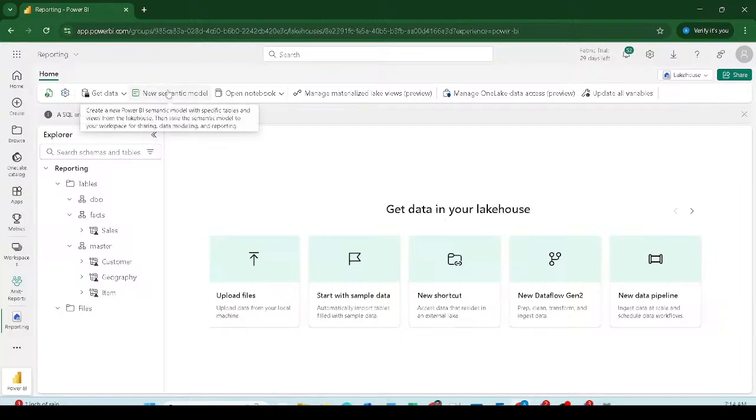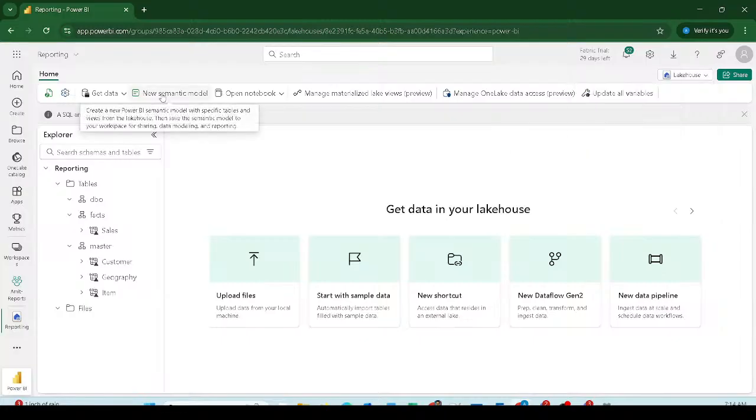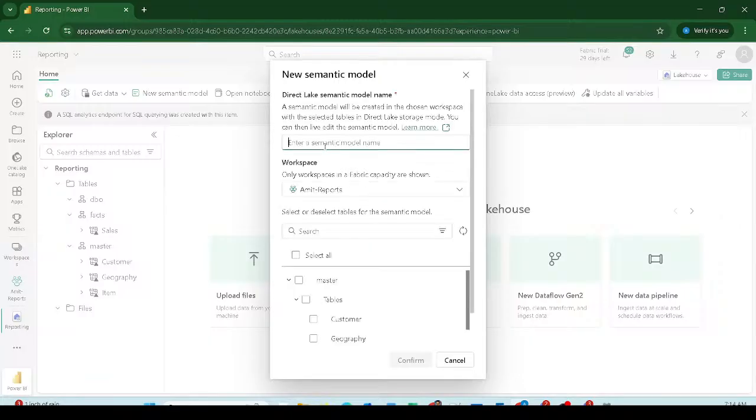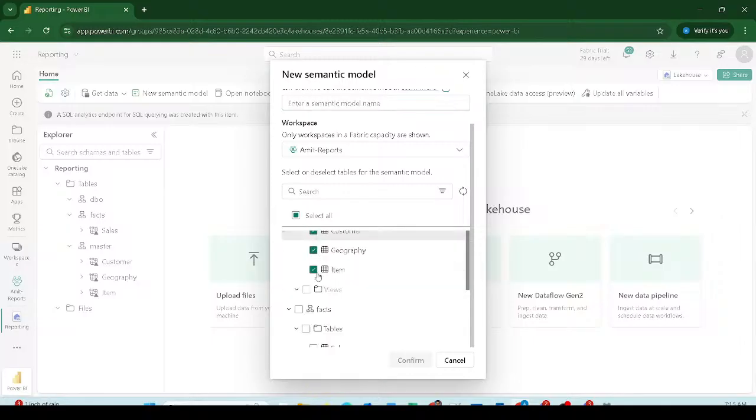This UI is available in the home tab of Lakehouse Explorer, or when you go to the SQL analytics endpoint, you will also get it in the reporting tab or reporting ribbon. New semantic model. Inside the new semantic model, you have to choose the tables. If you have everything in your schema, you can click on the tables and it will choose all. Right now I have everything in my schema, so I'm doing that.